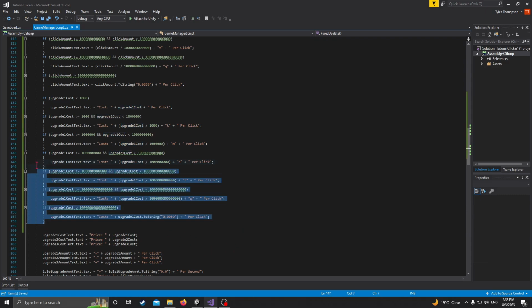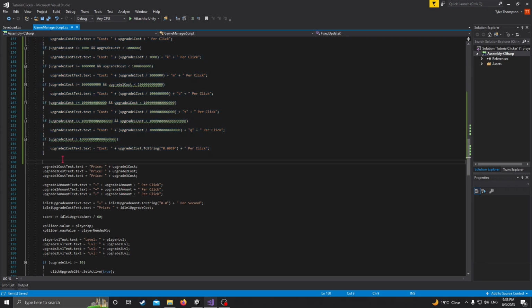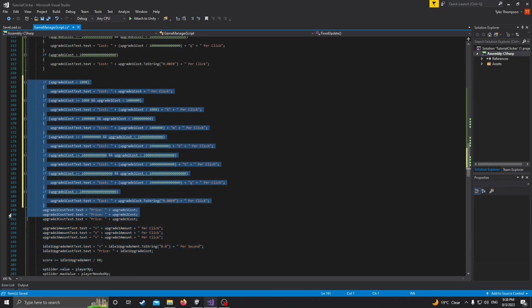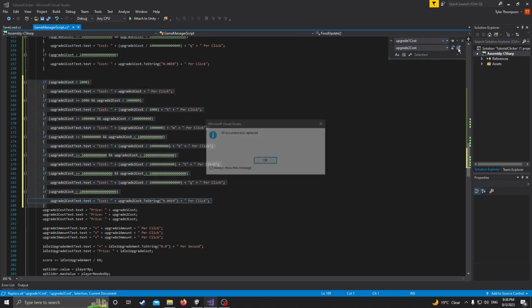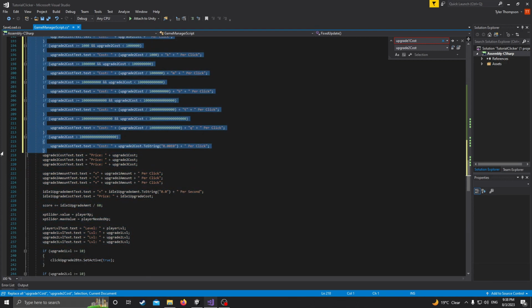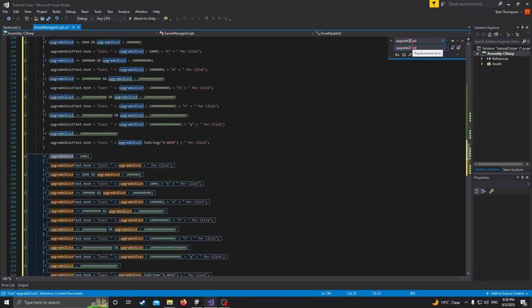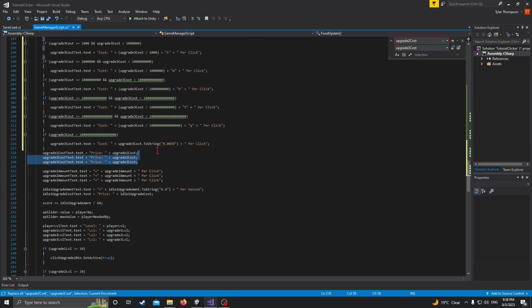Okay. So now that we have our upgrade 1 cost done, we can literally just copy and paste this and replace 1 with 2, and it'll just fit in perfect. So copy, paste, highlight it all, replace. We'll do upgrade 1 cost with upgrade 2 cost. Make sure you're in selection. Replace. Copy, paste, highlight it all, replace upgrade 2 with upgrade 3. And that's done. They're done. We can just delete these 3 now.